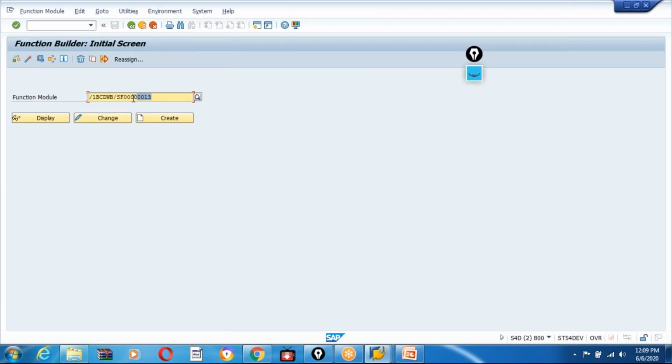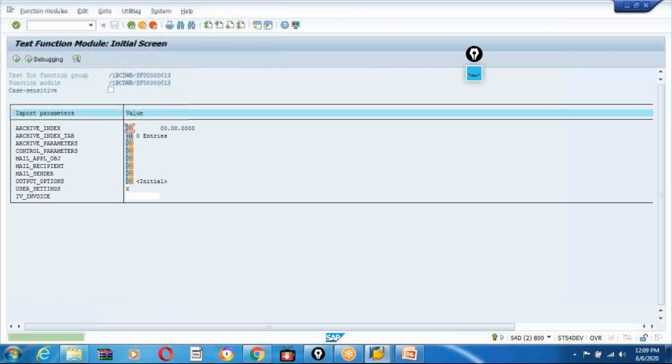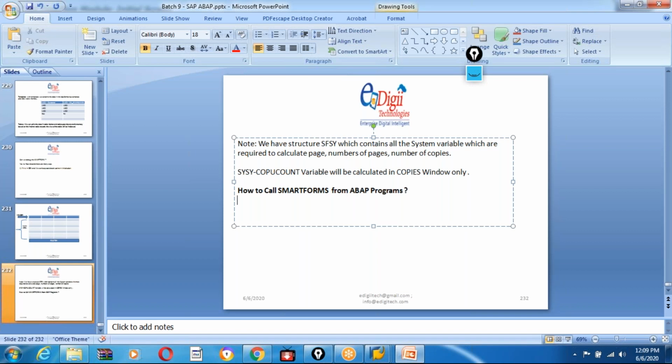Whenever you test a Smartform, it will generate a function module, and we test this function module to get an output. So we will call this Smartform, guys. First, when we execute a Smartform, it will generate a function module.